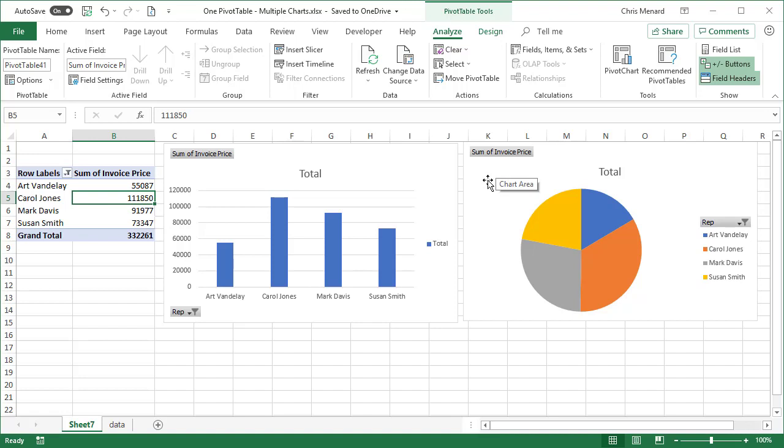So if you've never used pivot tables before, that is a great way to summarize your data, and then from there you can increase your pivot table skills.